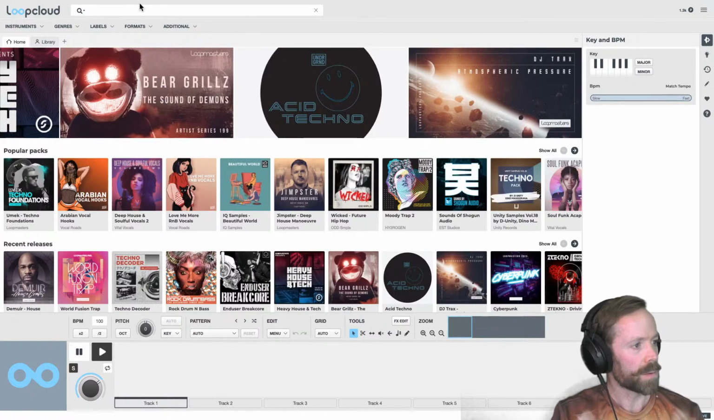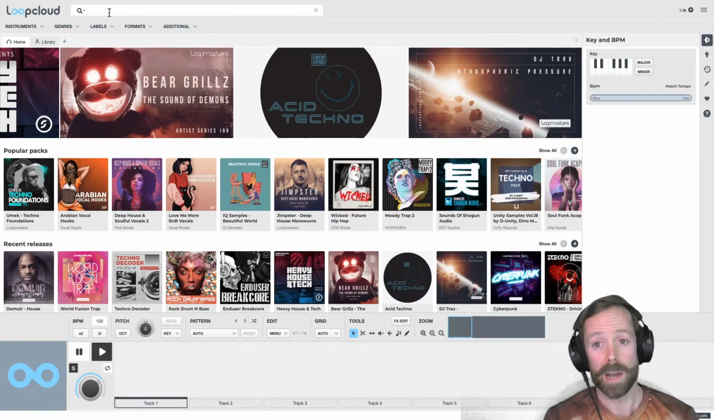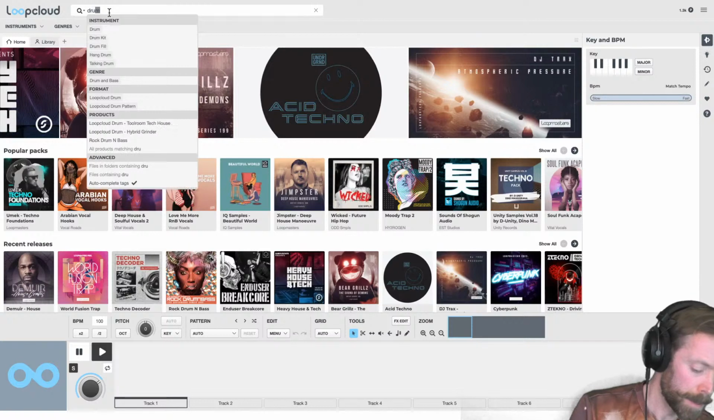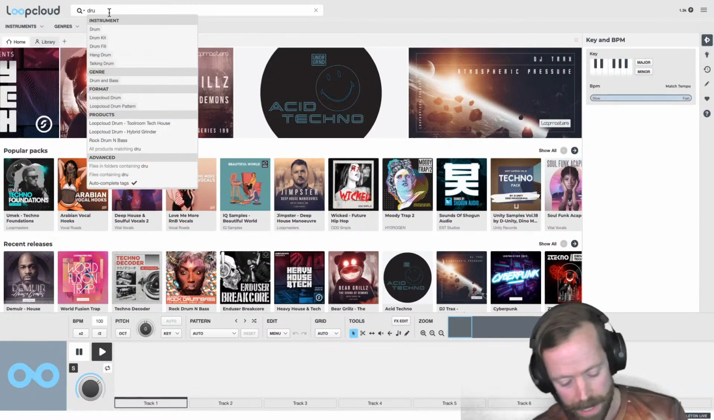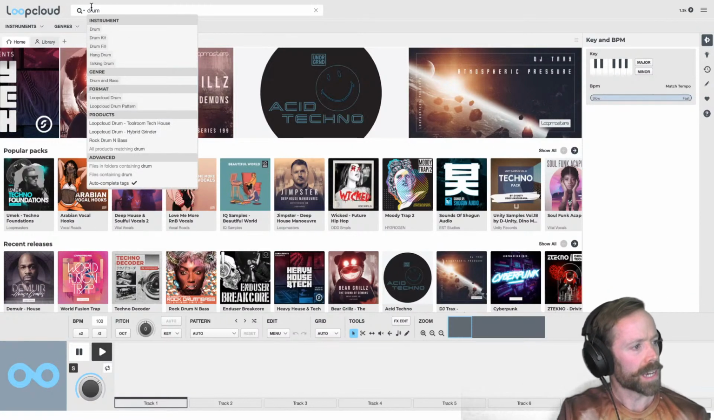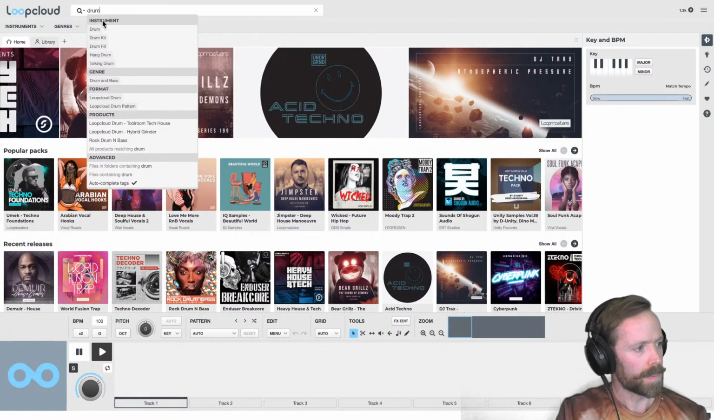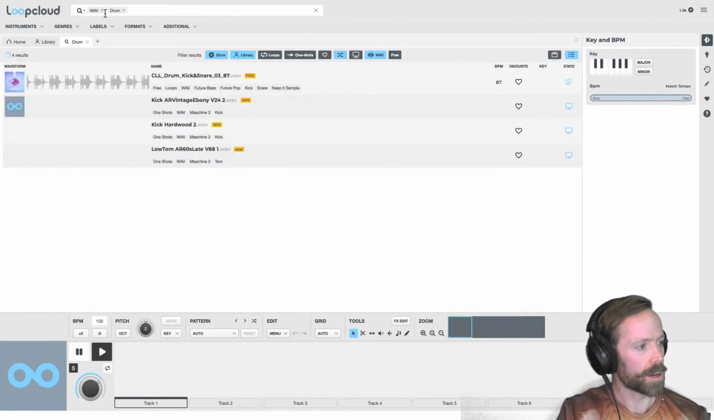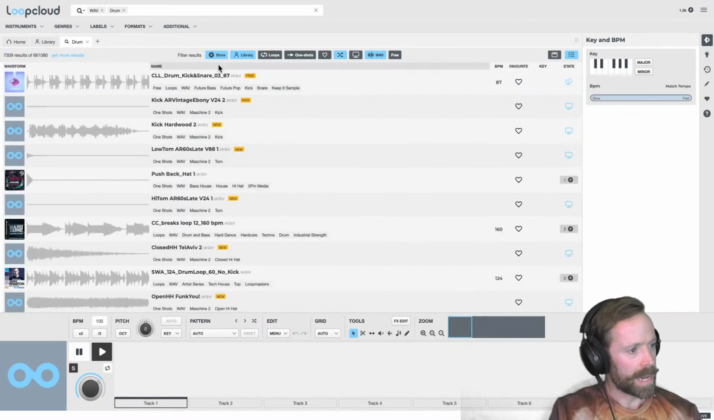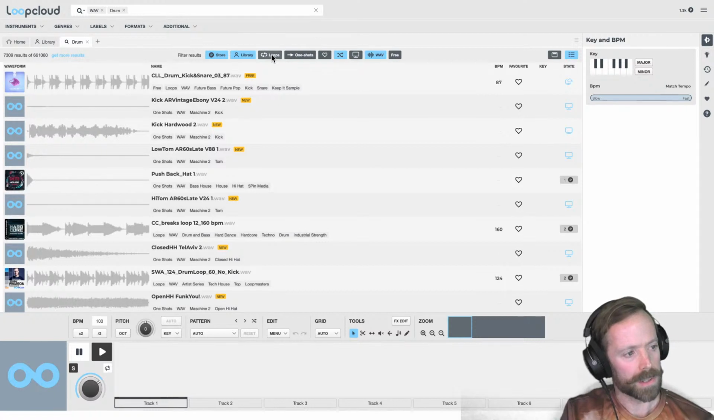I'm going to dive straight in with the searching though. Whenever you want to find samples from Loopcloud, you can just go straight to the top and type in what it is you're looking for. This is the way I do it anyway, it's slightly quicker. So I'm typing in drum, and then it brings up a list below. I just click on one, and then I can choose here in the filter results if I want to search for a one shot or a loop. So I'm going to go with loops.